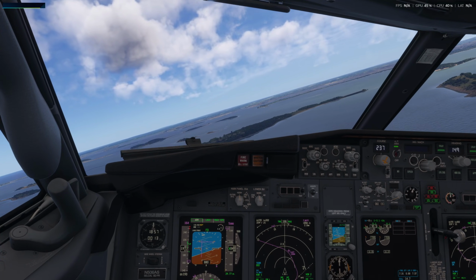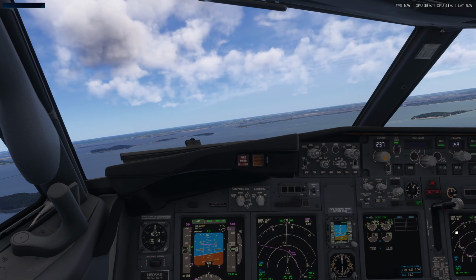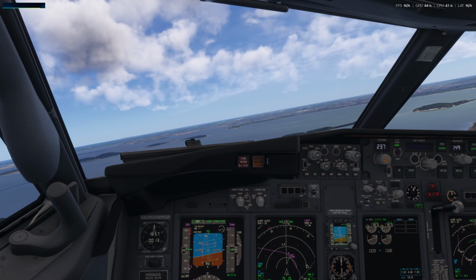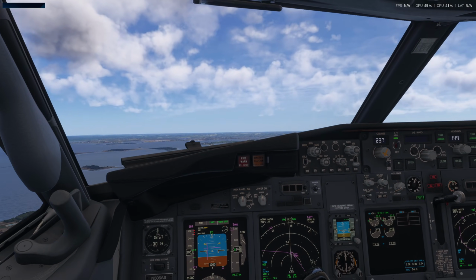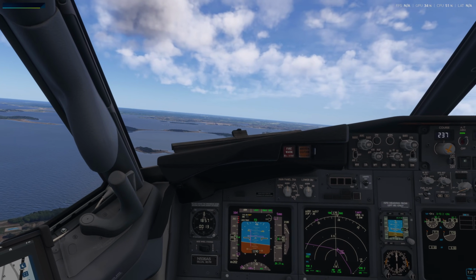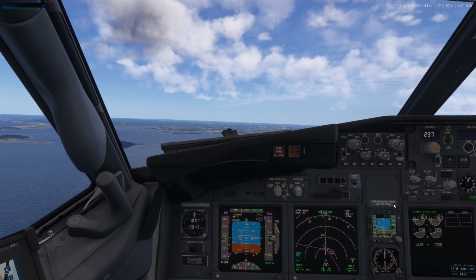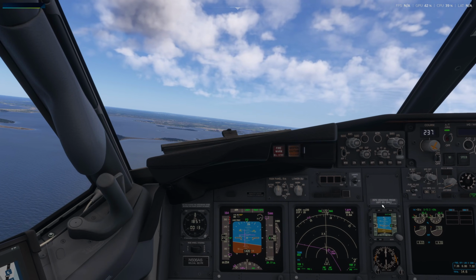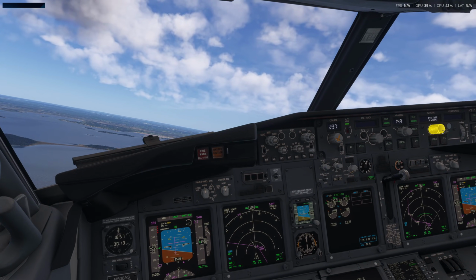Contact Boston departure. Boston departure, Alaska 1906, intercept our flight path. Leaving 1,000 feet for flight level 190. Alaska 1906, Boston departure, radar contact.